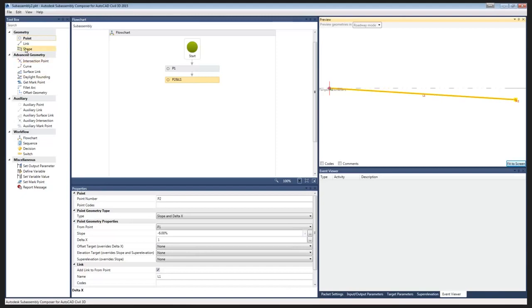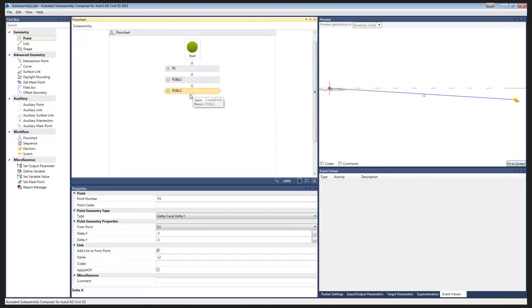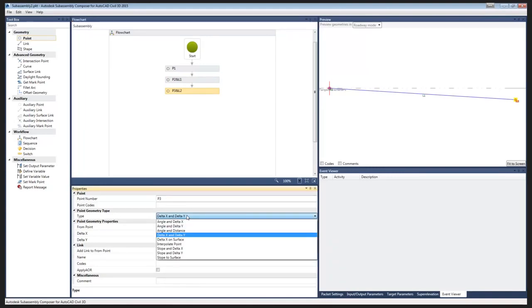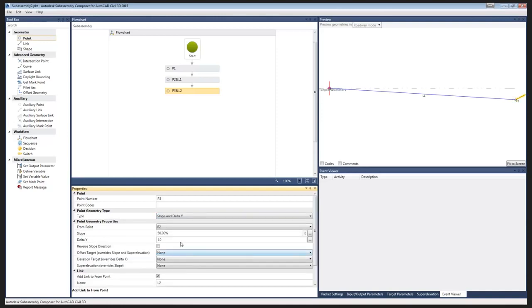Well, let's go ahead and quick build the face of the curb. So I'm going to drop in another point, and then this time it's going to be P3. I don't want a delta X, delta Y. This time I want a vertical change and then a slope. So instead of slope and delta X, I'm actually going to do slope and delta Y. From P2, because that's where I'm leaving off.